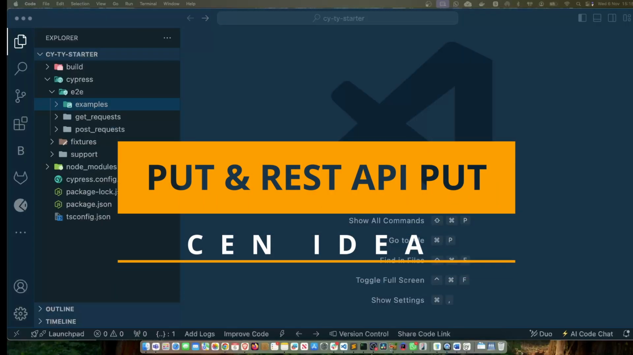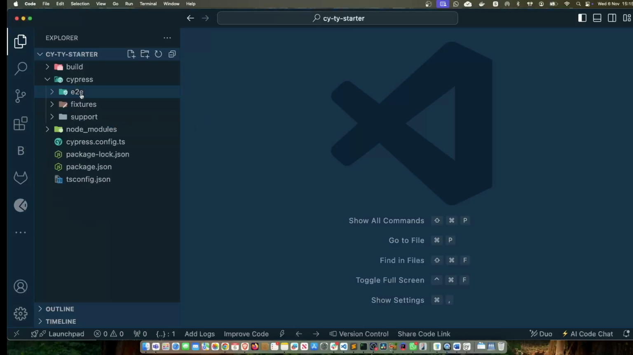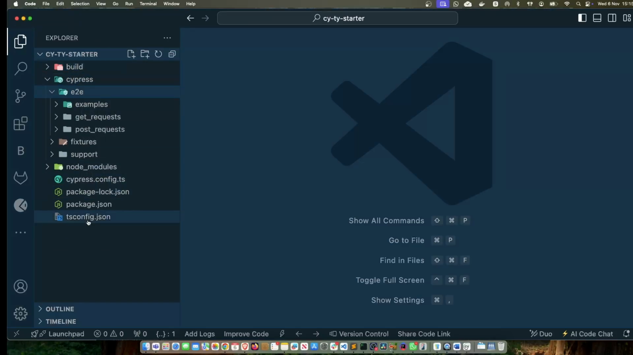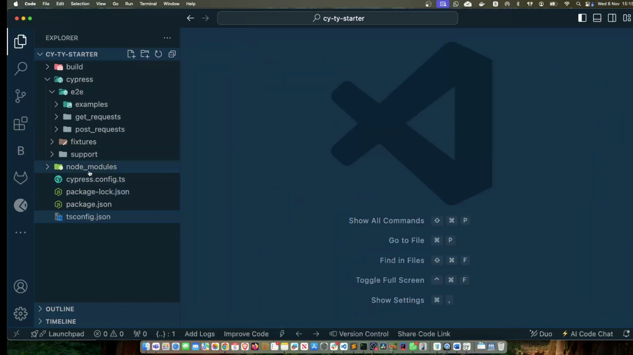This is the edition for doing Cypress TypeScript and PUT API call, REST API call. In this edition, we'll be looking at how to actually make a PUT call. Easy. The same project again is going to be just the same setup we've been having. There's nothing that's changed here.